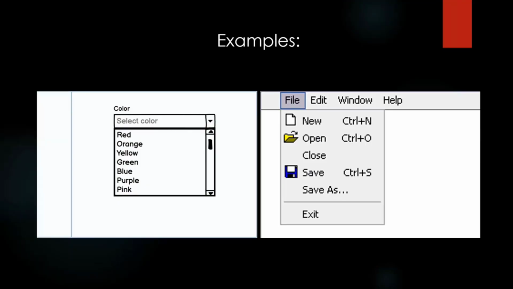So here are just 2 examples of different types of menus you can see. One on the left has different colors you can select, while, as I just said, the file one shows different things you can do with a file.